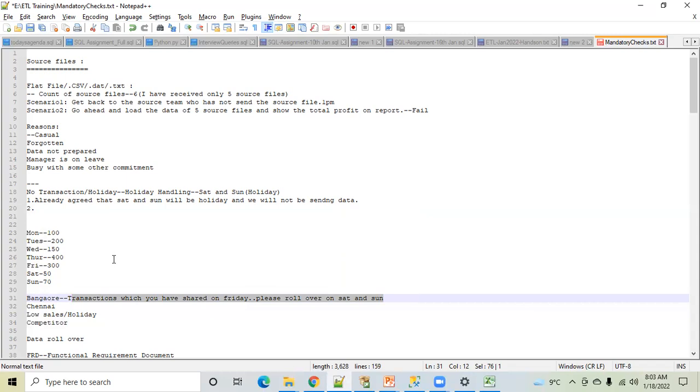My business stakeholder is telling me, connect with the Bangalore manager and tell him that, okay, fine, Saturday and Sunday is a holiday, but we are getting confused because this number is suddenly dropping. Tell him that whatever profit you made or whatever the transactions were on Friday, send the same file on Saturday and Sunday. So this will give some profit number and this number will not drop down, so it will not decrease suddenly.